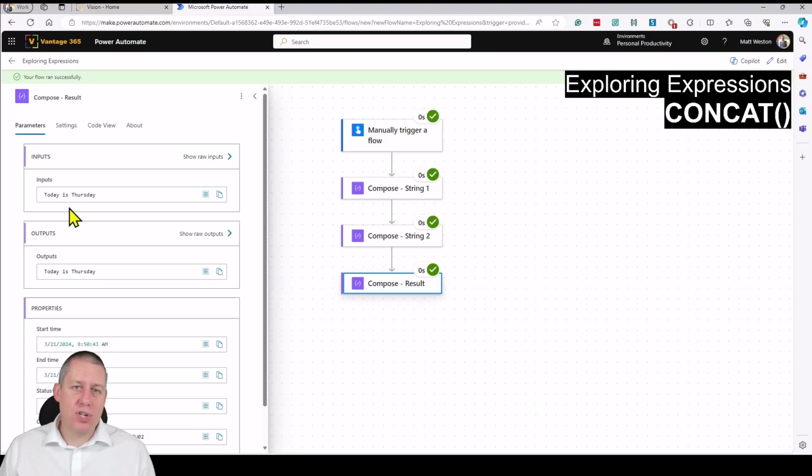Very simple expression to get into, but very, very powerful when you're doing string manipulation, especially when you're working directly in actions, not having to do it step by step through various composes.